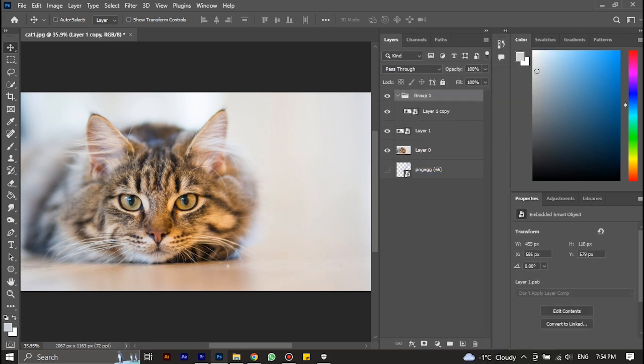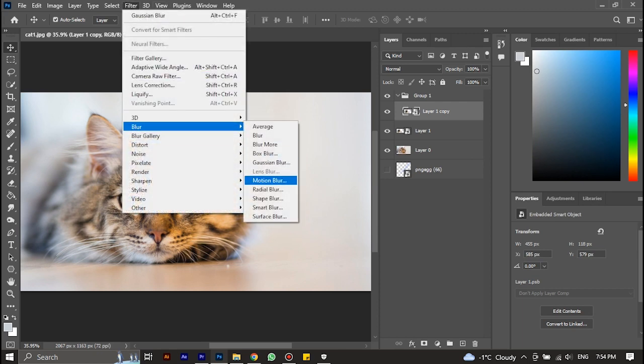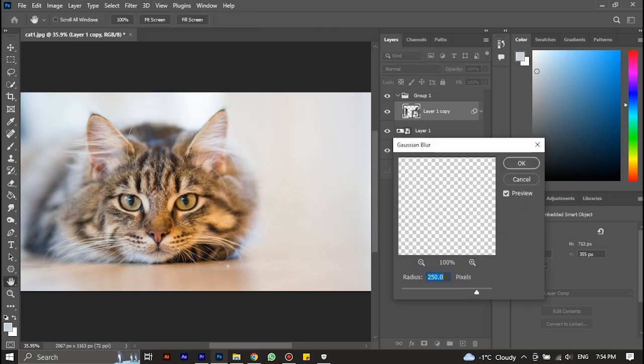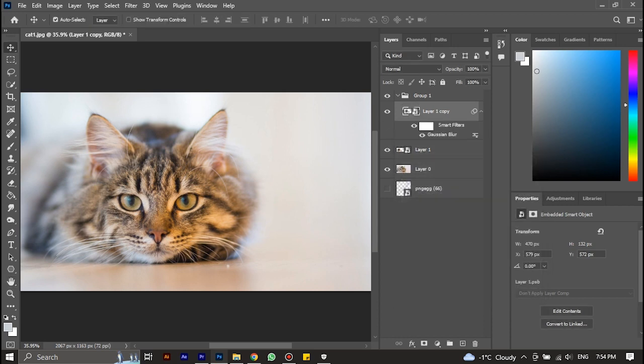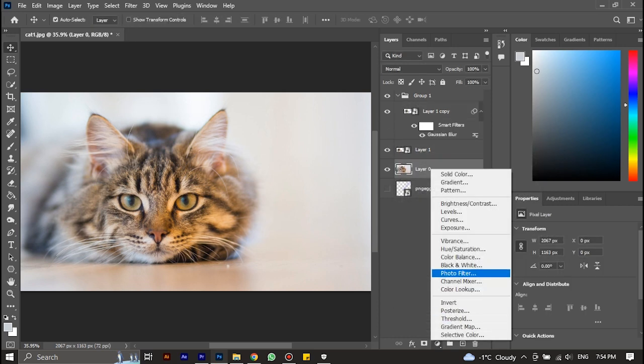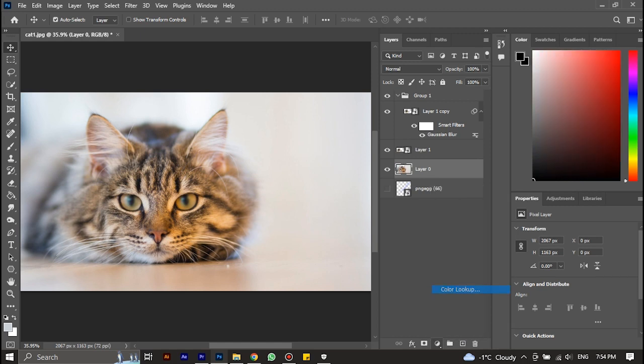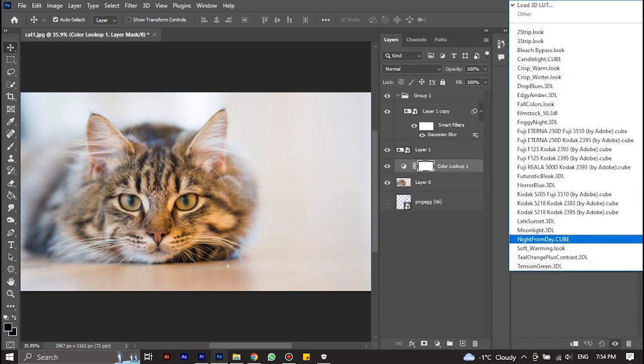Now create a group for eyes layer by pressing Ctrl G. Then apply Gaussian blur 4 to 6 pixel. Create a color lookup adjustment layer on background image. Then apply pre-built Moon Knight LUT.